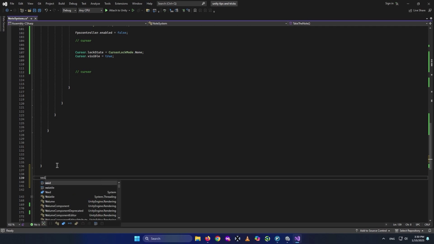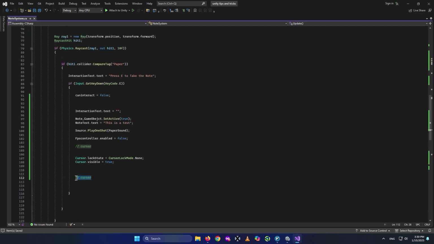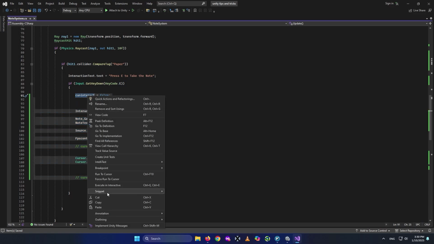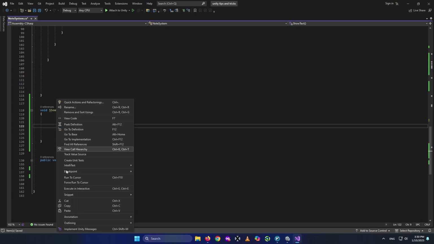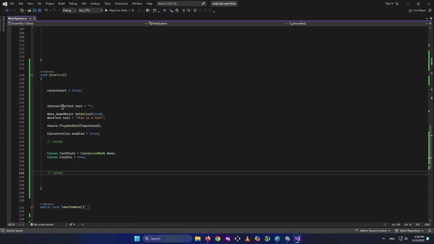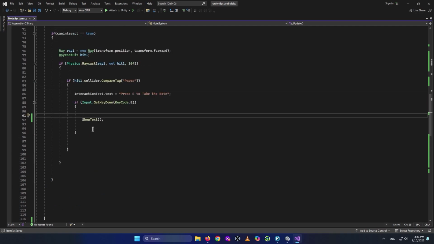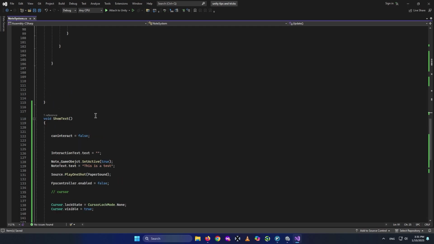So up here I'm just gonna say void show text, cut all of these values, select all of them. You can cut by Control X or right click and go cut, and we're gonna paste it here with Control V or right click and paste. And instead of writing all of this again and again, up here we just say show text, and that's it. That's as easy as it gets. And I did it because we want to call this function 3 or 4 times in this code, so we don't have to write all of them again and again. It is much easier this way.